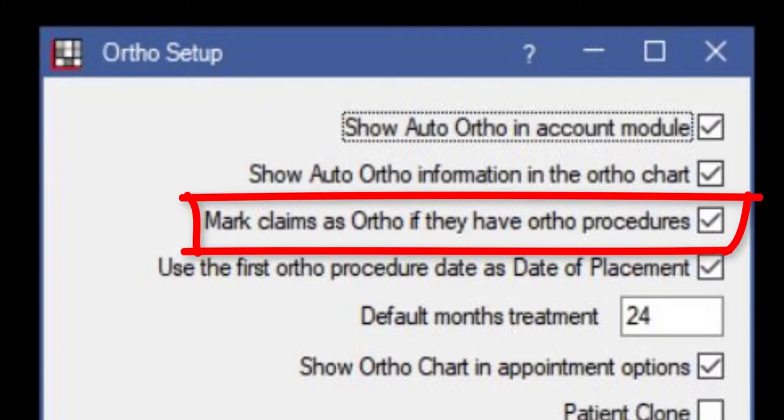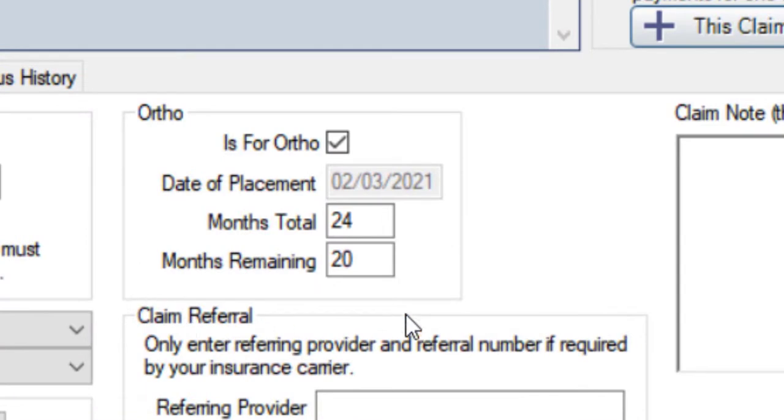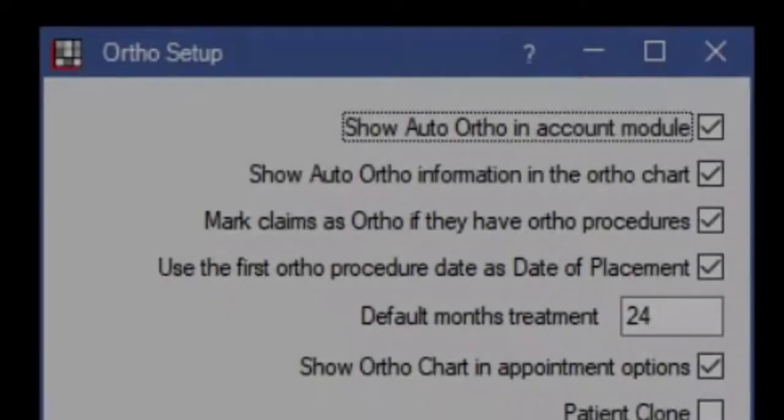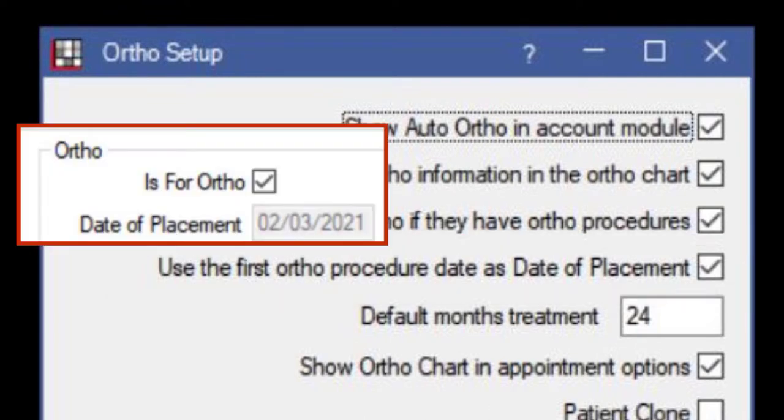The Mark Claims as Ortho if they have ortho procedures enables the checkbox on the claim that says this is an ortho procedure. It also auto-inputs the date of placement and the months in treatment. Use the first ortho procedure date as a date of placement. If you enable this, the date that the first ortho procedure code was charged out will be indicated as the first day that the patient started treatment.